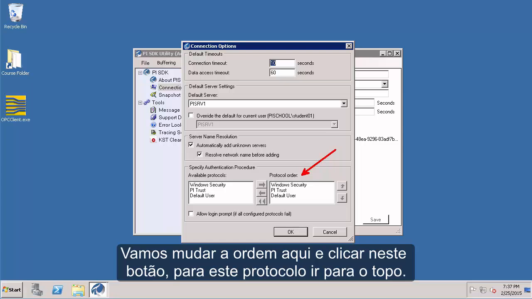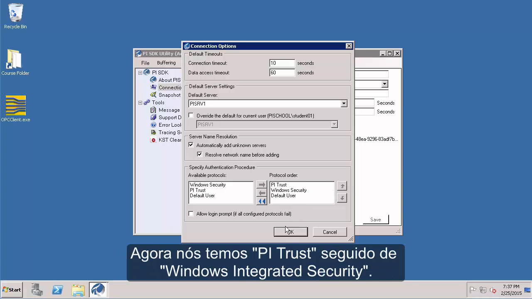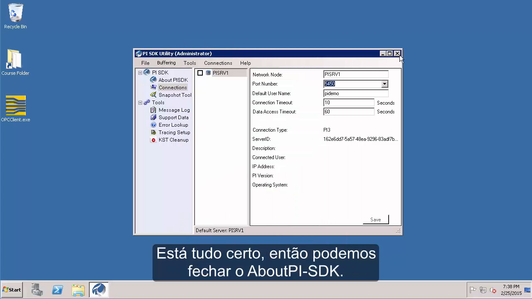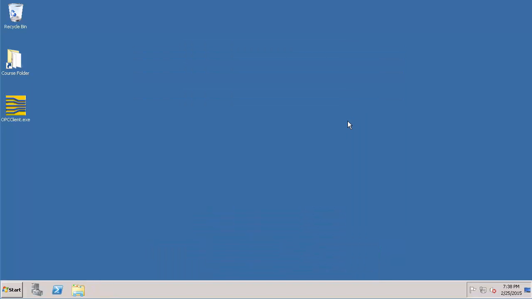So let's change the protocol order here and click on this button so that it can go to the top. And now we have PI Trust followed by Windows Integrated Security. Let's accept it by saying OK, and we are good. We can close About PI SDK.